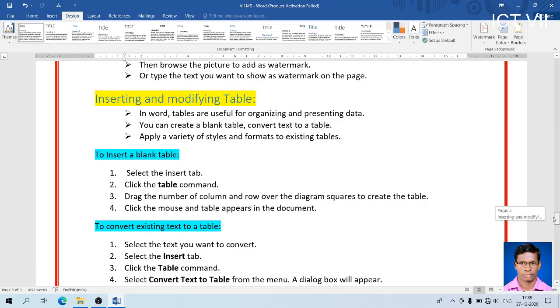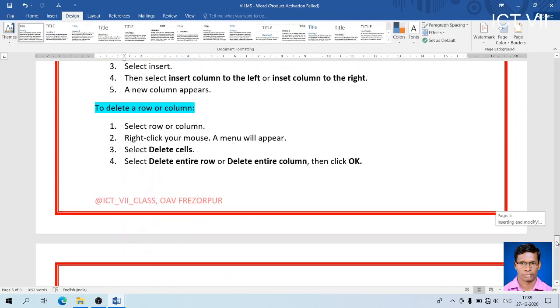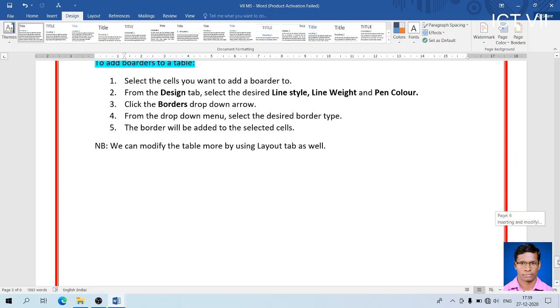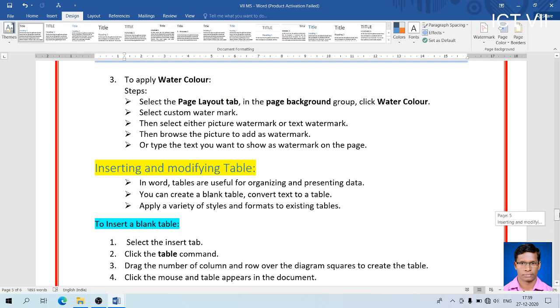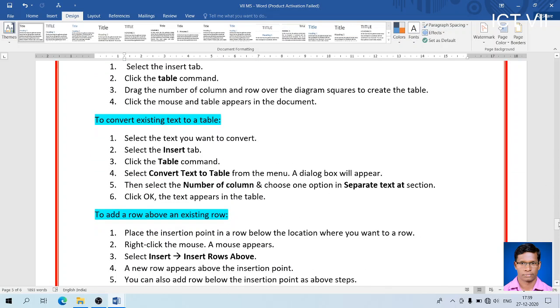Now, let's start with tables: how we can create the tables, and how we can modify the tables. Let's start with a blank sheet.